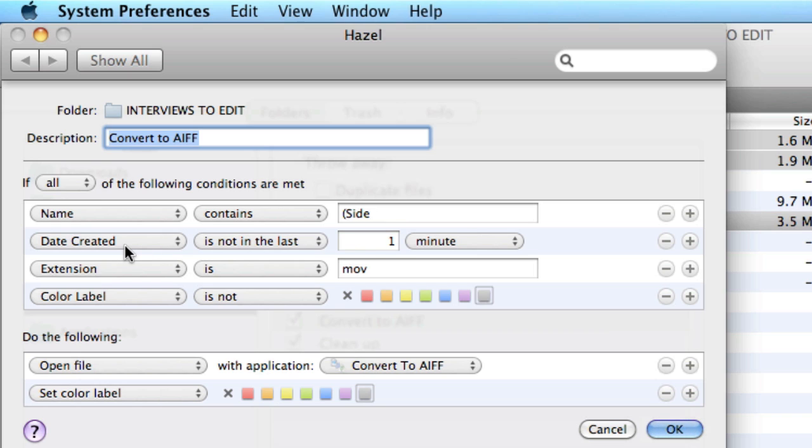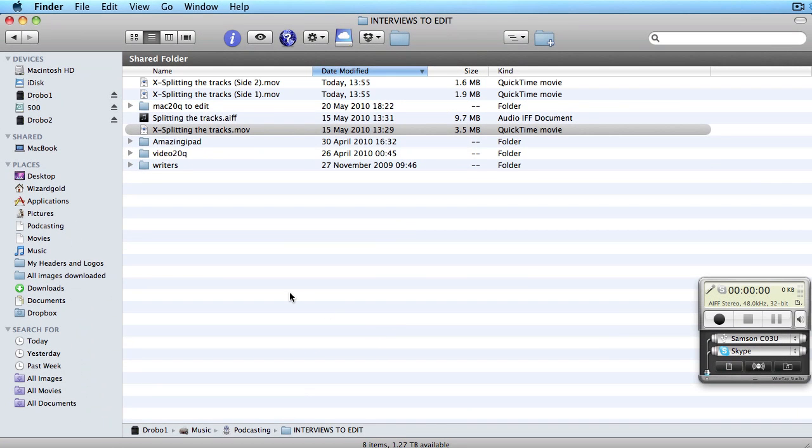And again, we've got the date created is not within the last 1 minute. And again, that's just to give it time to settle once the job's been done. We're working with files that have a .mov extension again. And we're telling it that the colour label is not grey. We could probably just about get away without having that last part of the rule in there, but I'll put it in there just in case. So this time we're telling it to open the file with an application called Convert to AIFF. And again, we're telling it to set the colour label to grey. You'll see where this comes in the next rule.